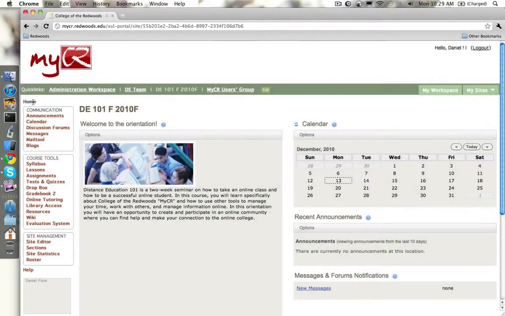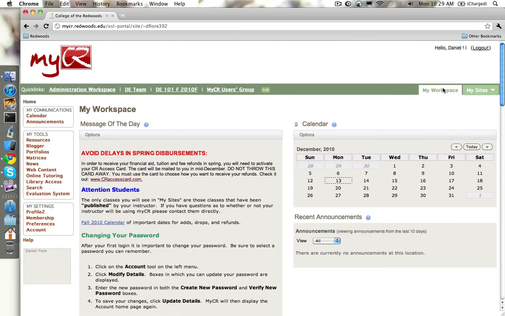My Workspace. At any time, you may return to your Workspace page by clicking on the My Workspace tab at the top of the page. You can tell when you are in your Workspace because the My Workspace tab will appear in white.